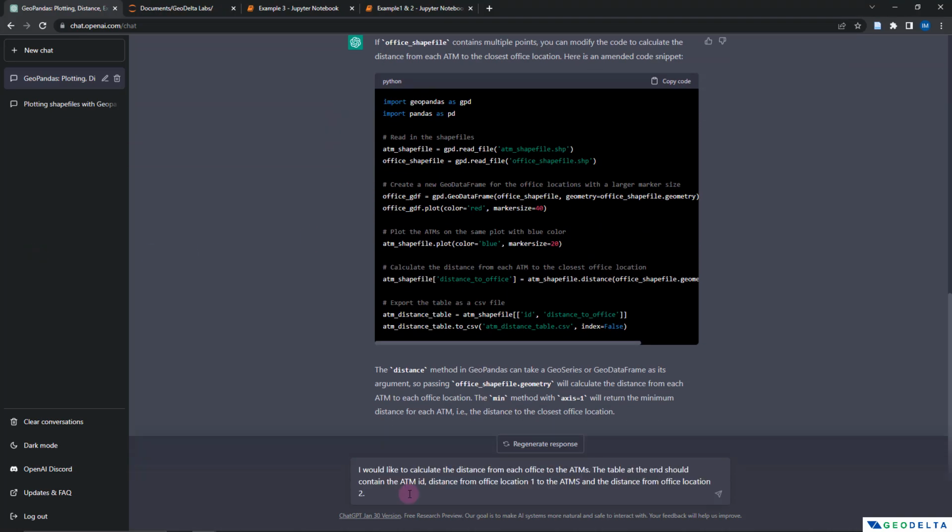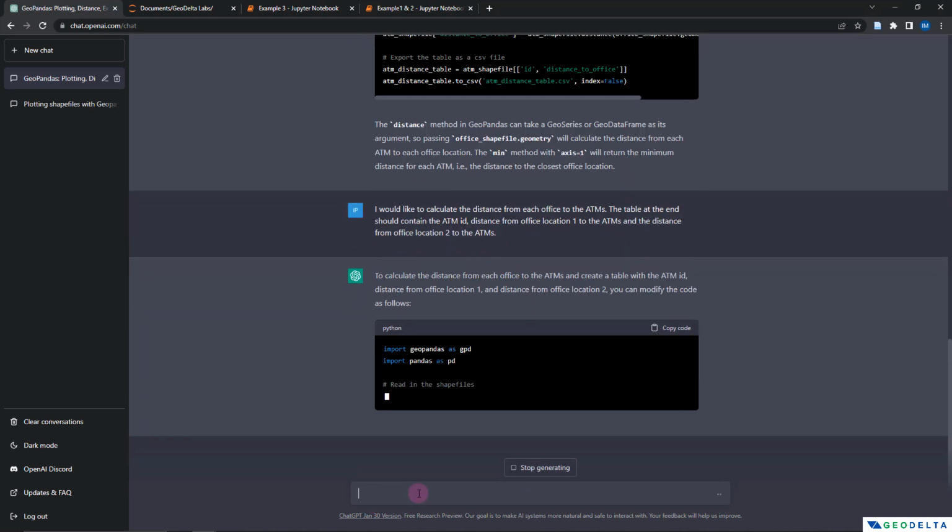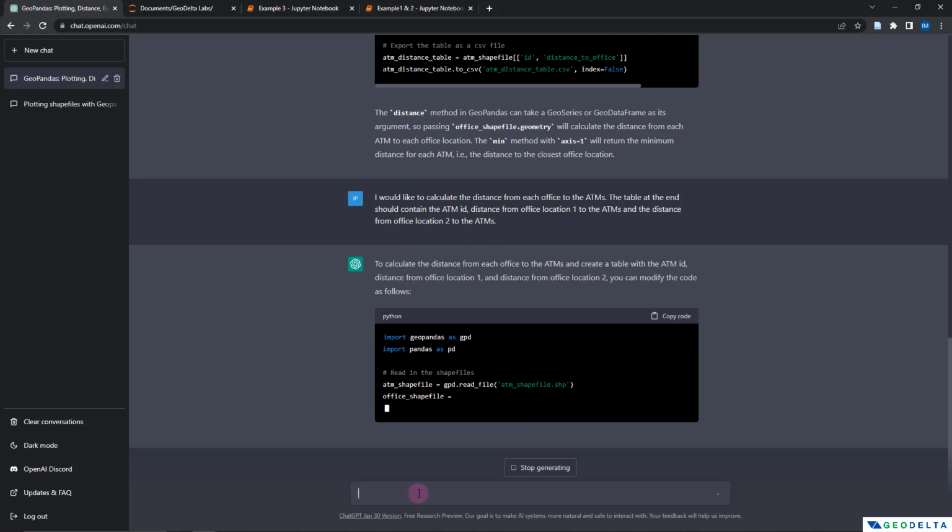Alright, so I have refreshed my request. I would like to calculate the distance from each office to the ATMs. The table at the end should contain the ATM ID, the distance from office location 1 to the ATMs, and the distance from office location 2 to the ATMs. Alright, let's hit enter and see what sort of a response we get.